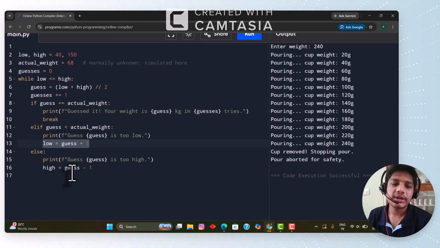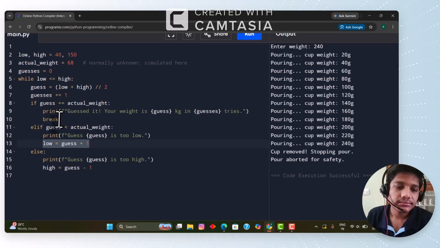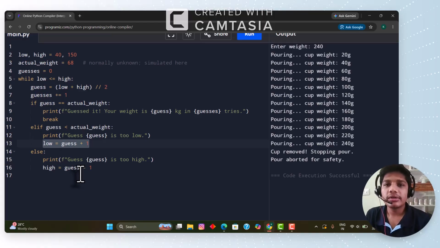So when the guess value is 95, minus 1 gives 94. So the new value of high is 94. Why am I doing it like this? Because here we are already done with this check: guess equal to actual weight. What is the guess? 95 equal to 68? No, it never works. So that is the reason high is not equal to guess. If high equals guess, it would also work, but there is no need for that because we already used it here: 95 equals actual weight. It doesn't work, so we come to the else part.